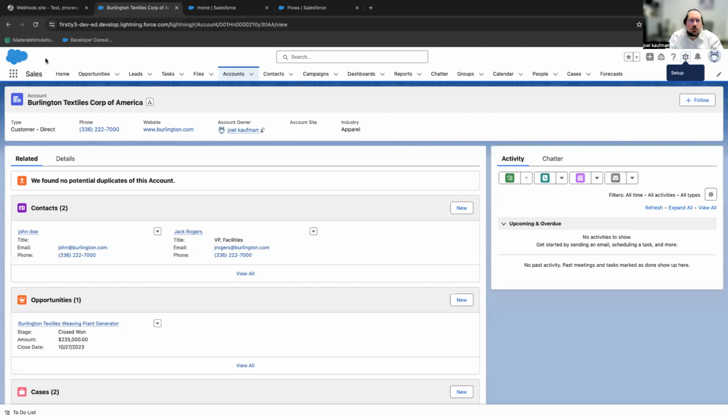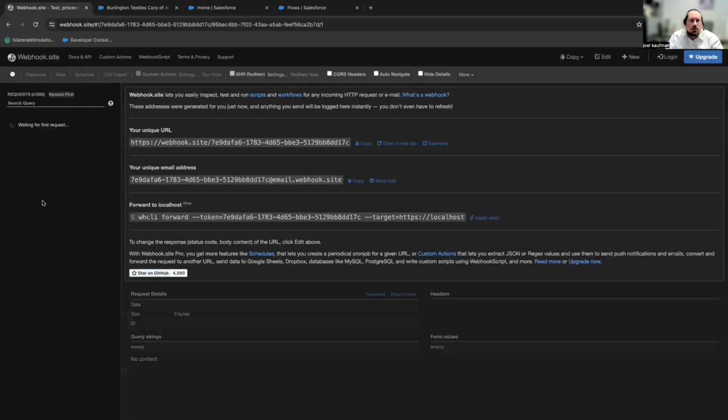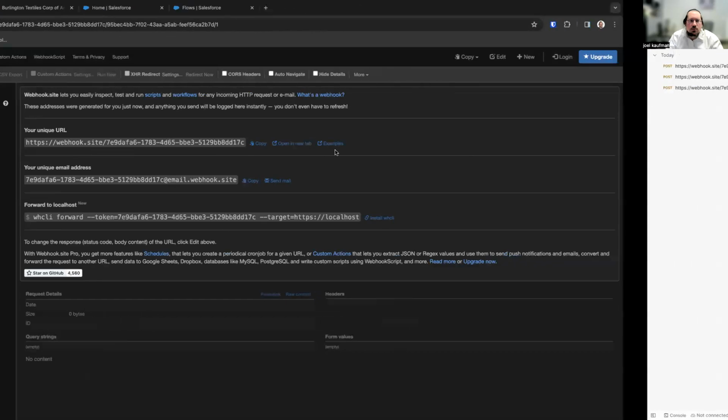I created an imaginary API here. This website allows us to send JSON POST requests to this URL here, and we can see how the data was received. So let's do an example here.